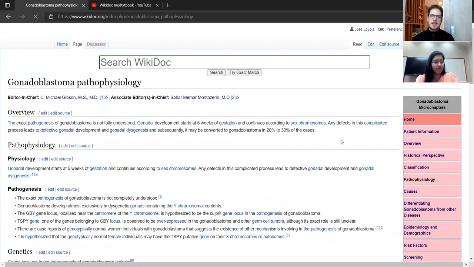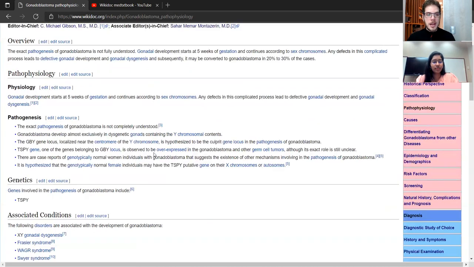The pathophysiology is a more complex page because we have the overview as in the other ones. We have the pathophysiology section. And also for many diseases, we have the genetics and associated conditions. I really advise you to keep these sections in your chapters. So for example, pneumonia or UTIs. Do we have genetic factors that influence these diseases? I don't think we have.